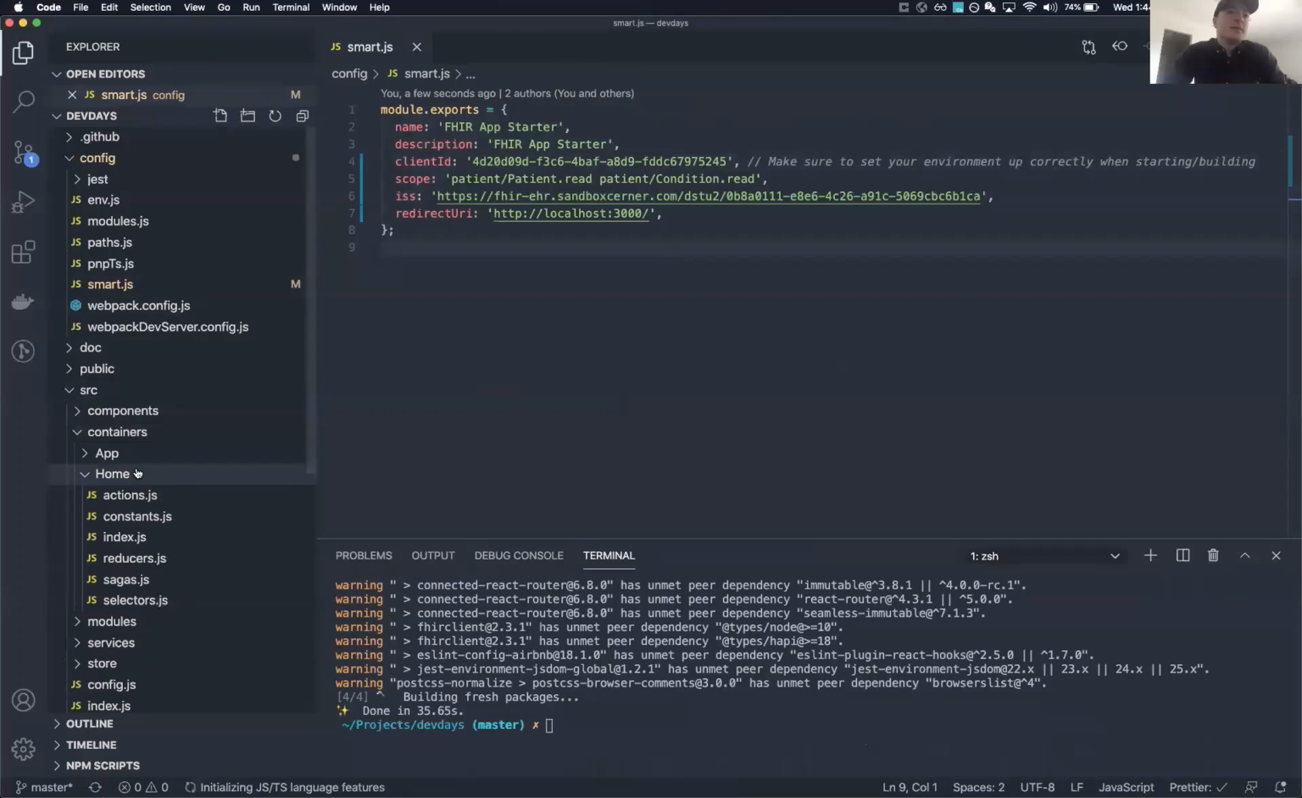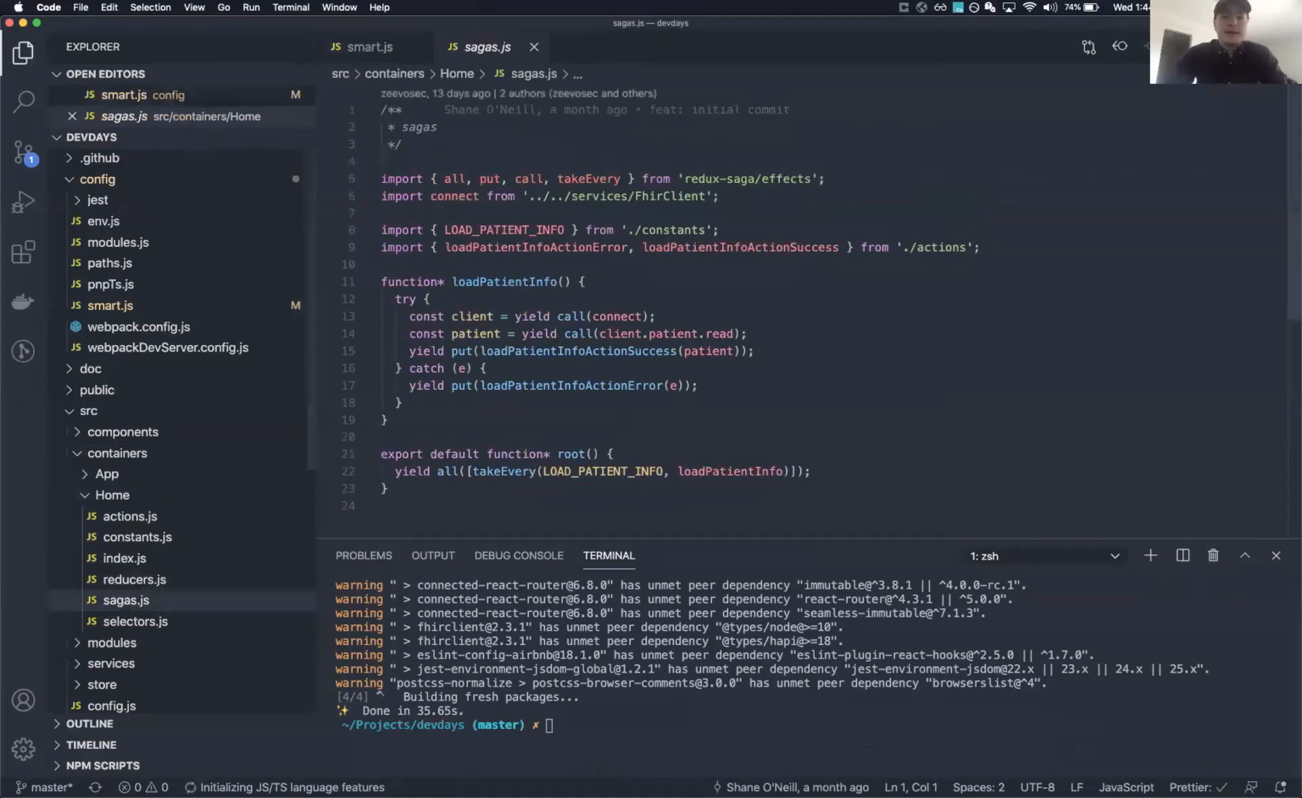Containers are where most of the meat of this app is, and it's responsible for making requests to the FHIR server and rendering stuff on the screen. So we're going to start with Sagas. Sagas are a pattern where you can dispatch what you want to do to Redux Saga, which is a nice library that integrates with Redux, and it will perform your action and give you the results back.